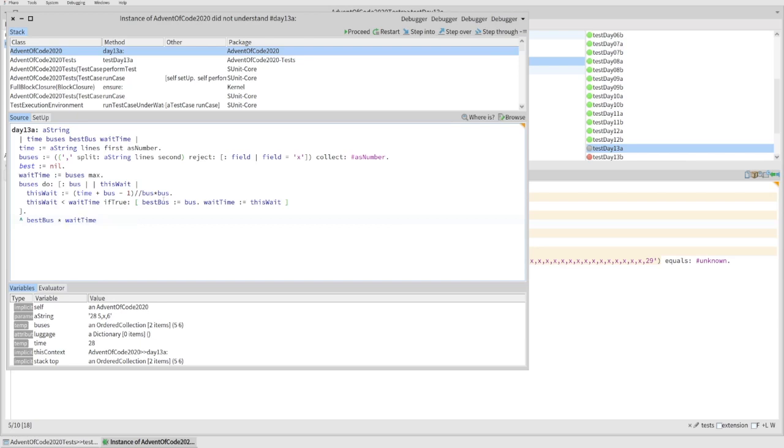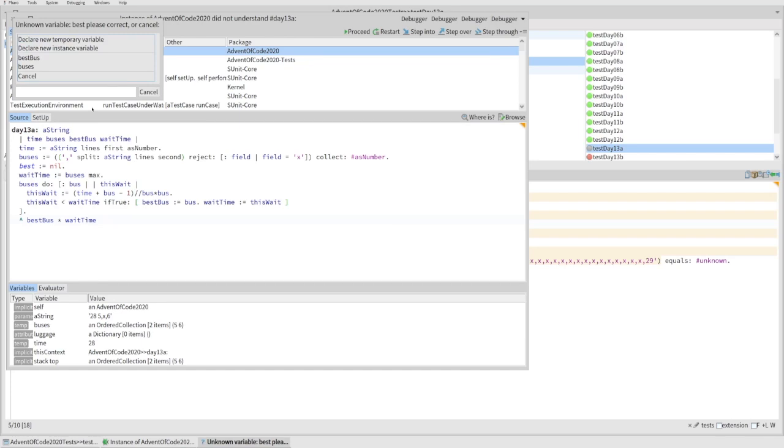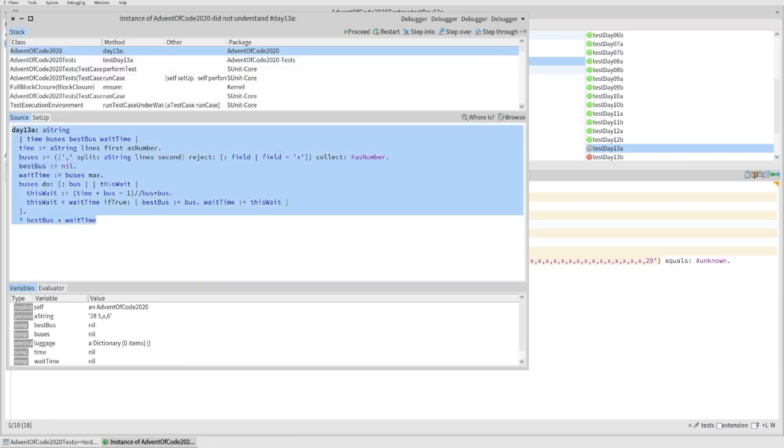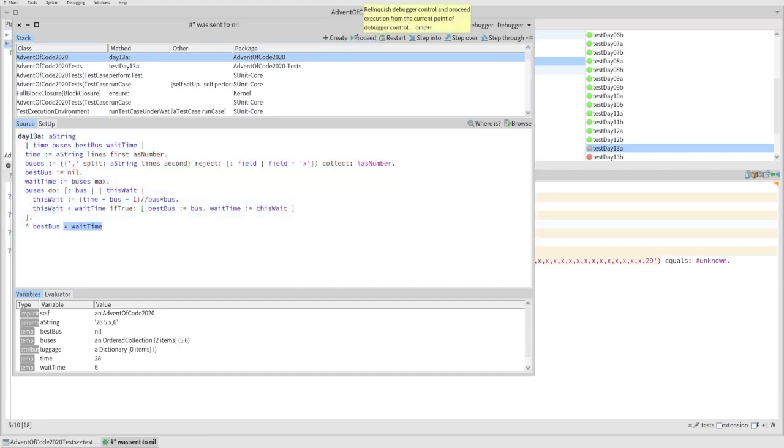So I'm not certain I've got it right, but let's just proceed and see. I want best bus. Okay. And it was set to nil. Oh, because I didn't find a better bus time, so it seems. Okay, so best bus is nil. Okay, so let's restart.